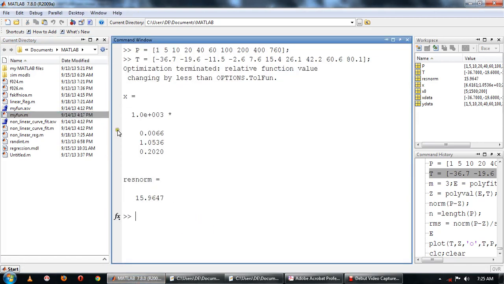So it says that optimization terminated, relative function values have been created. So the value of a comes out to be around 6.6, value of b comes out to be around 1053, and value of c is 2000, and the residual is this. So this is how we calculate the parameters a, b, c using nonlinear regression.